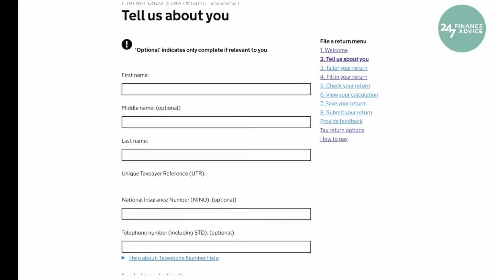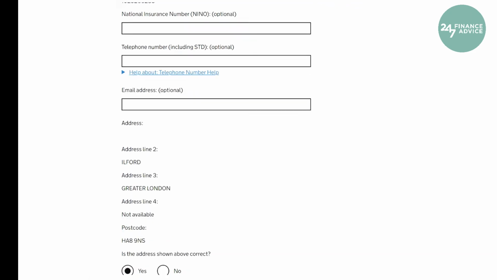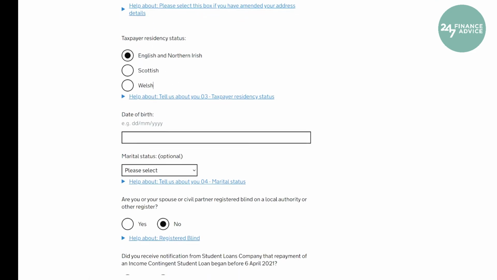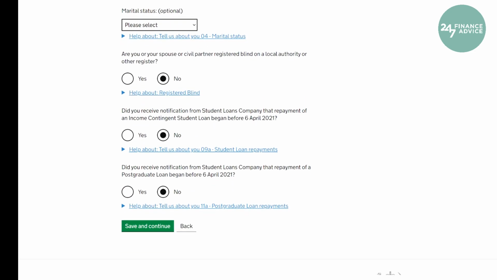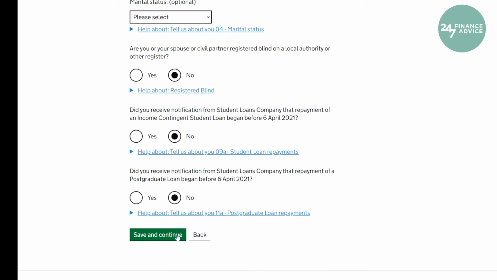The first questions are pretty straightforward. You need to fill in the boxes with your personal details such as your first name, second name, national insurance number, address, etc. The trickier questions start in section 3, where you have to answer either you only worked as self-employed, as an employee, or as both.